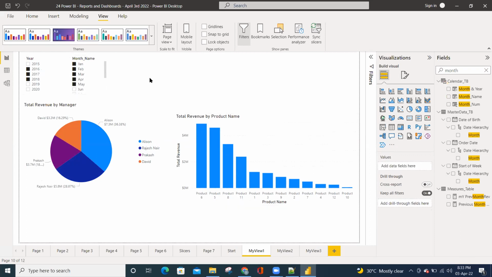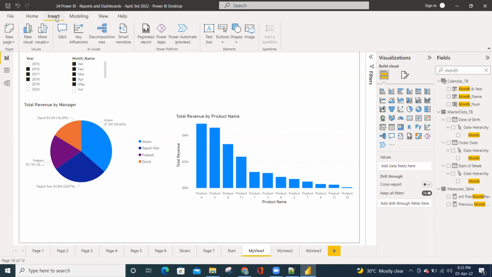How to create the bookmark and what is the use of it, I'm going to show you now. Here there is something called insert. In the insert ribbon, there are some buttons like left arrow, right arrow, reset, and so on. I'll be talking about all of them today. Let me click on the first one, the bookmark.